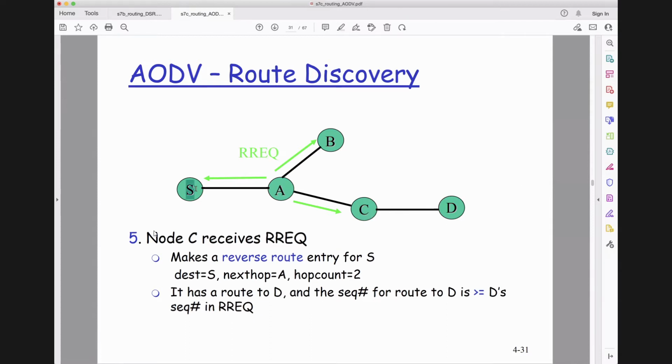So the route request here has sequence number, or event number, 10. The event number here is 5. So you can see that means 5 happened a long time before 10, so this route may not be up to date anymore. In that sense, C cannot send back a route reply, because this route has event number 5, which is older than the current event. So C should not send back the route reply.